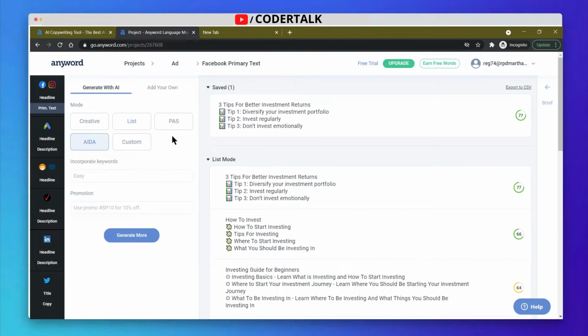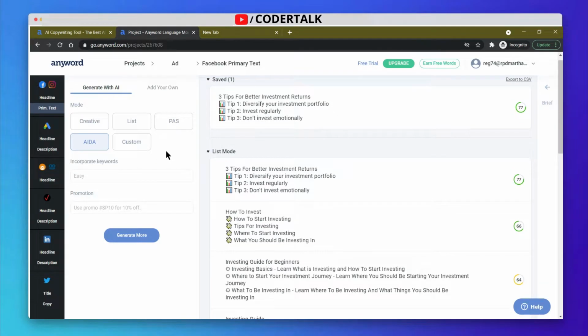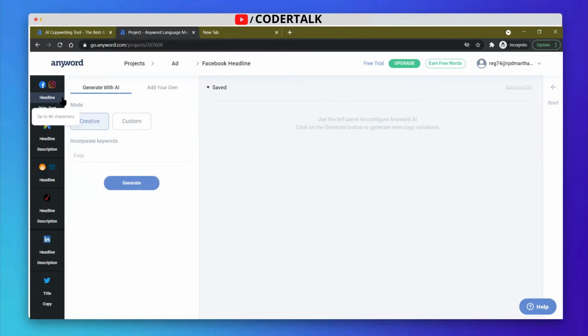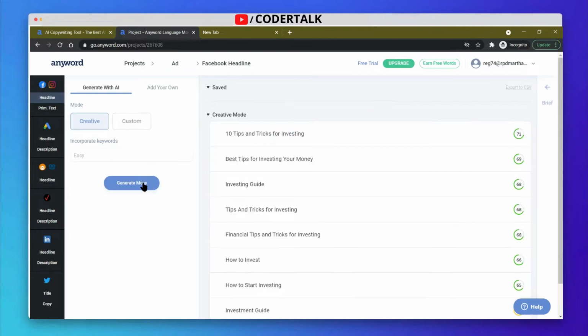It also has other forms like PAS, the Problem Agitate Solution framework, and AIDA, the Attention, Interest, Desire, Action framework, for directly attracting users. So you can choose these also. If you want to generate a headline, click on headline, and click on generate to get better headlines for my ad on Facebook or Instagram.